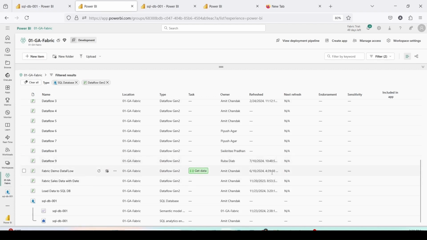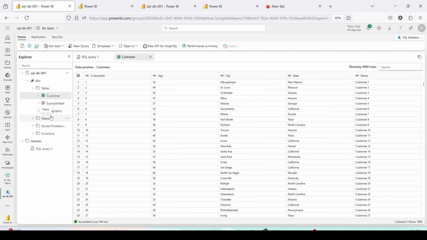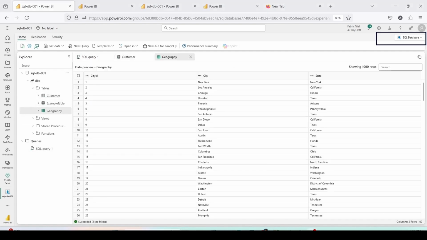Data is already loaded using Dataflow Gen 2. It has finished loading. So let's go back to our SQL database and refresh the tables. So I can go back. I can click on the 3-dot ellipsis and refresh the database or the schema. Let me do it using the database. I can see my customer table here and I can also see my geography table. So data is loaded for both customer and geography.